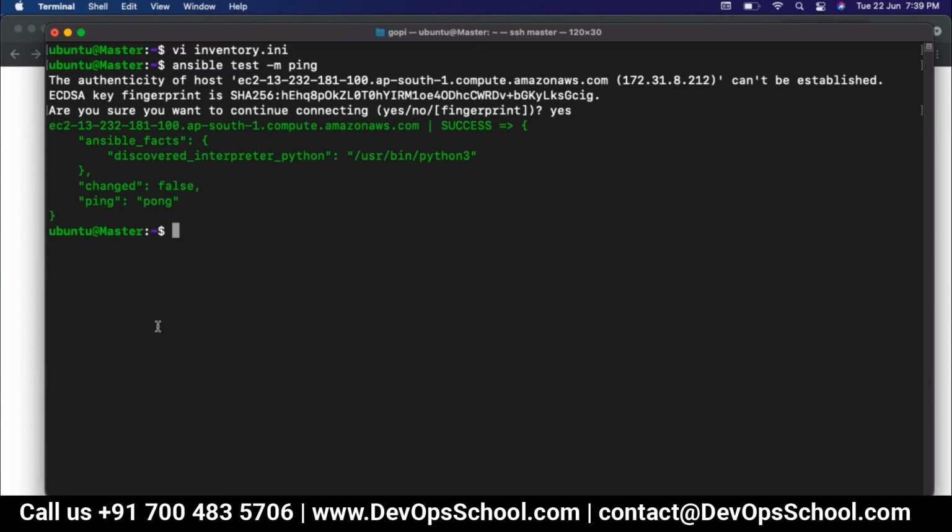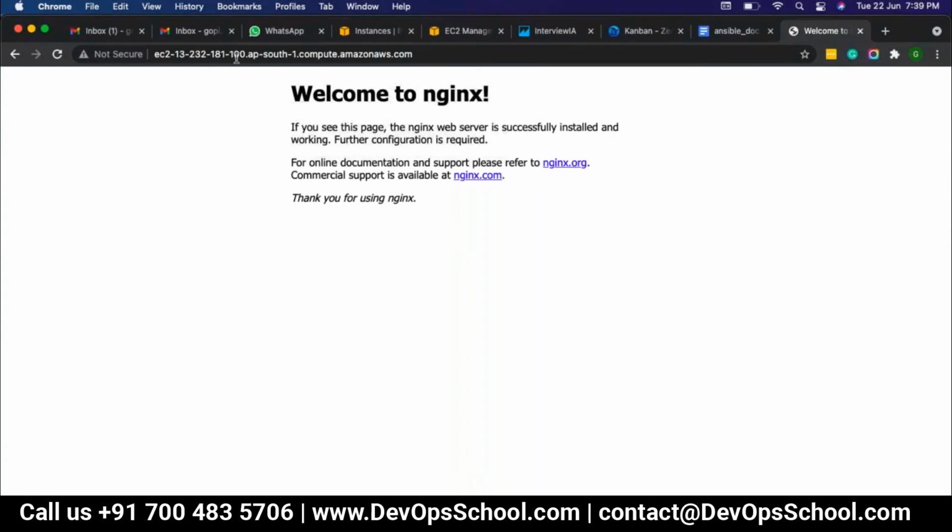See, it's working. Now how this is pointed out is through the domain name, because AWS will provide a URL for every instance. You can use this URL to point to the server. If you don't want to use the IP address, you can use this domain name, the DNS name.